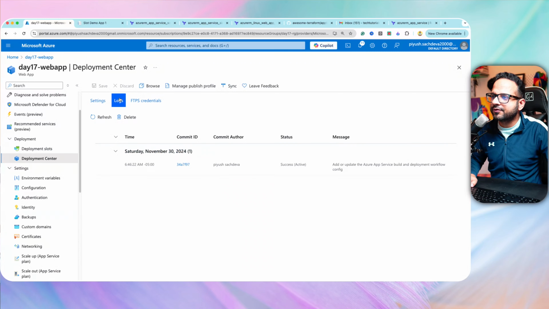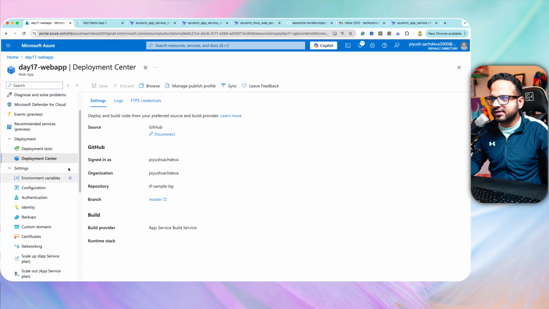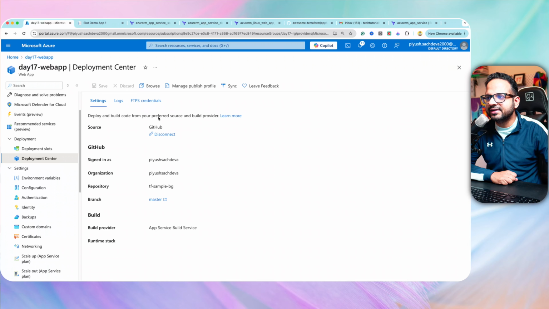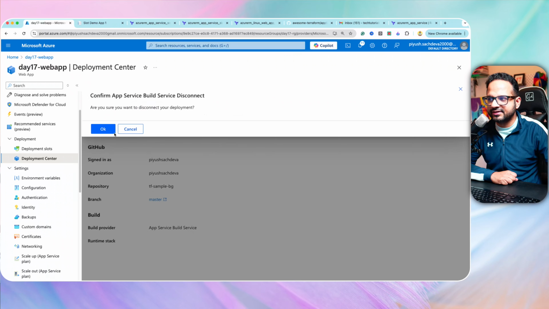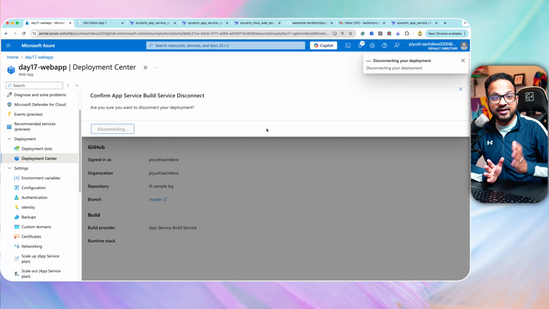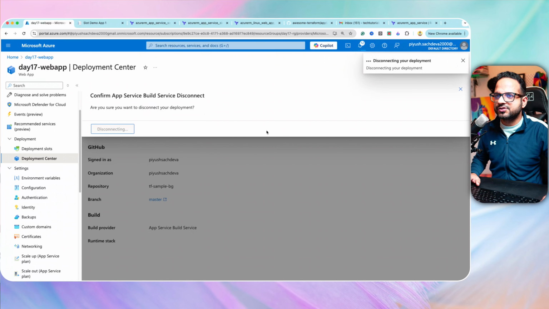After that, I deployed the app from here, like what I have shown you earlier. So there is the source. Let's do one more thing. Let's add one more thing to it. Let's disconnect it from here and delete this deployment. And we'll do the deployment through Terraform. Okay, let's do that.